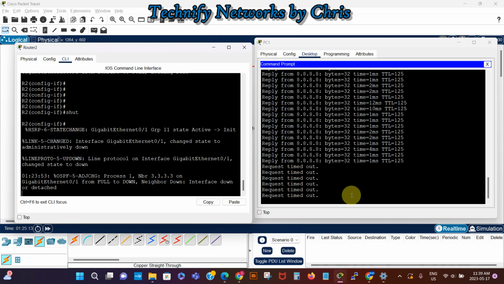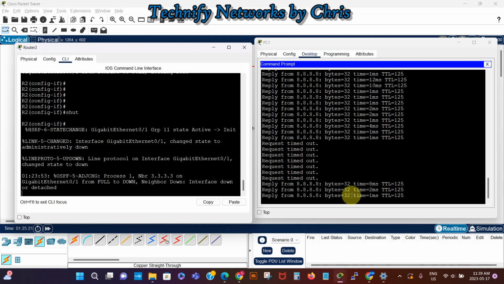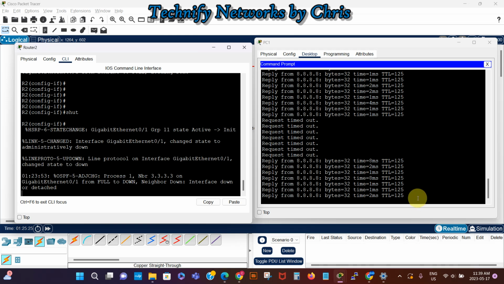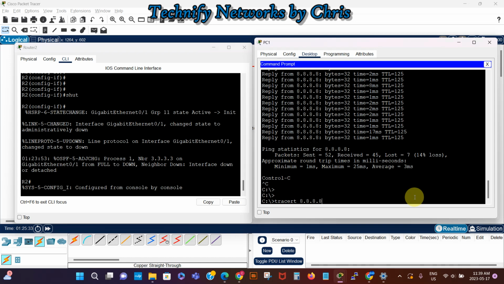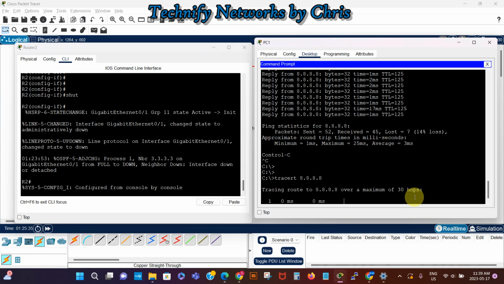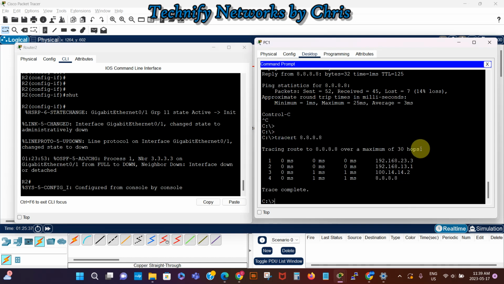Normally the SPF algorithm is recalculating the route, so it might take a while. Yeah, so now it's picking up again. So now we're gonna do the trace route again, and then we're gonna see that it's now going through router 3. So we're gonna do Control C, we're gonna do trace route. So we can see it's going to router 3, 23.3.